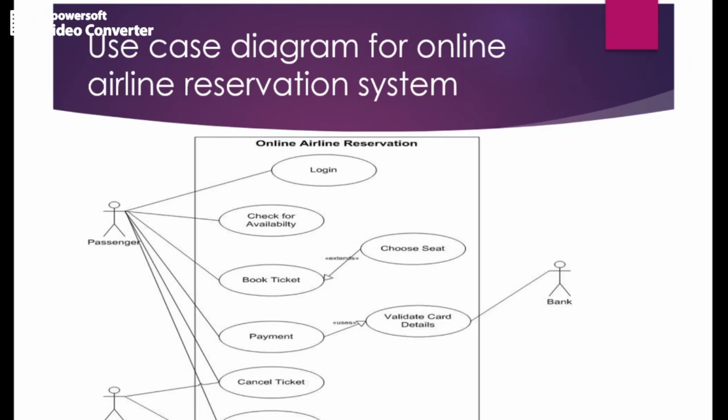Let us see some of the examples in today's session. The first example is use case diagram for online airline reservation system. So we are going to build a use case diagram for the online airline reservation system. So booking an air ticket, how it is done is represented using the use case diagram.